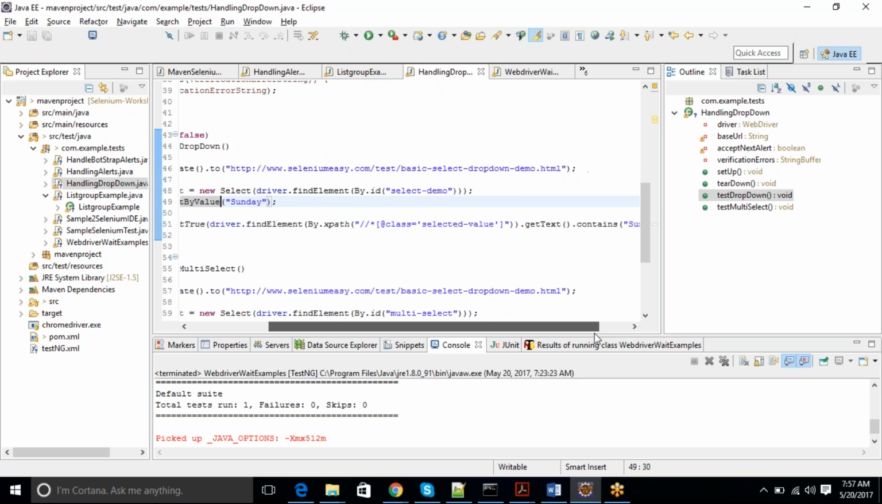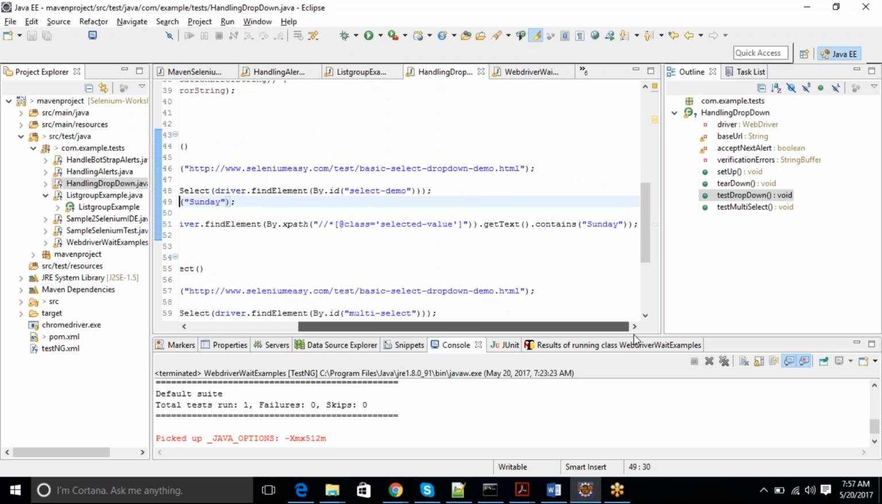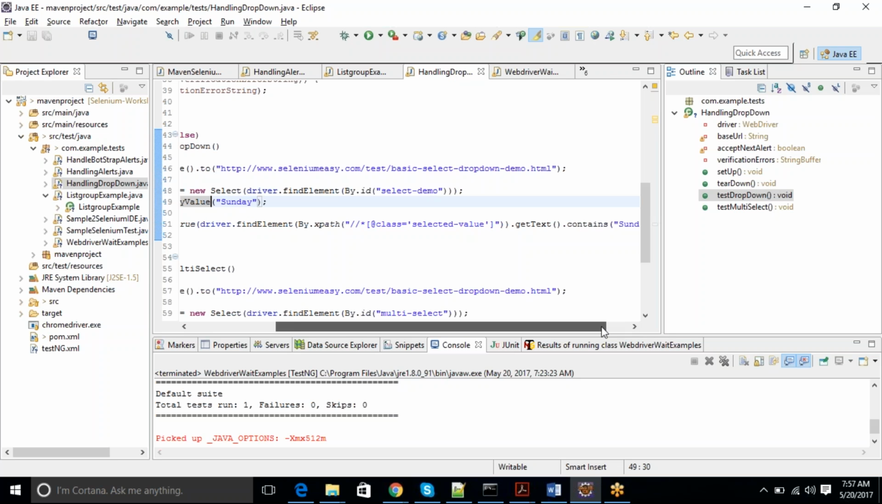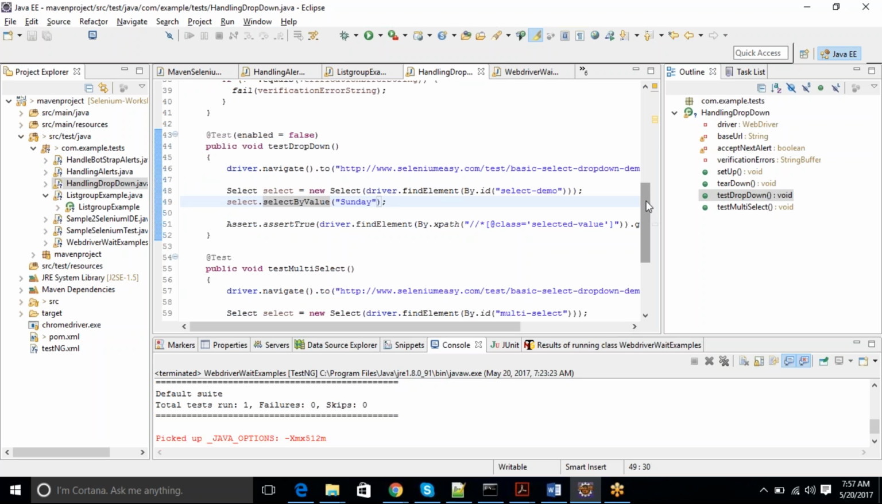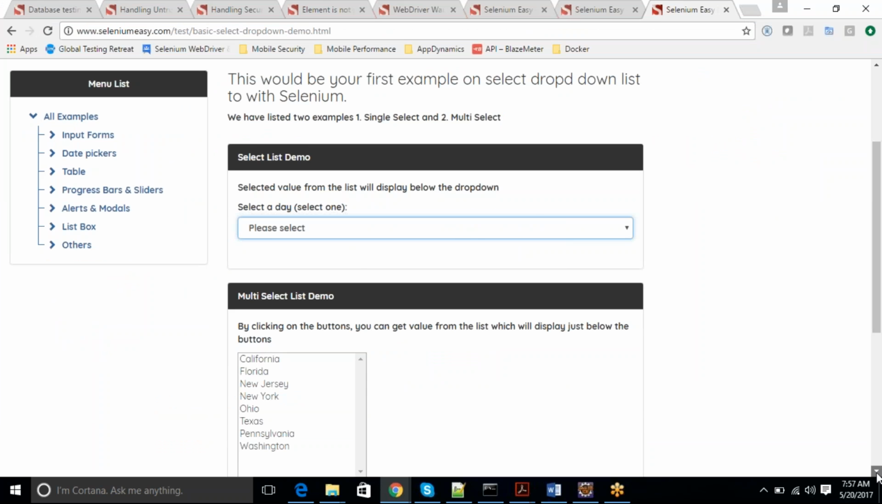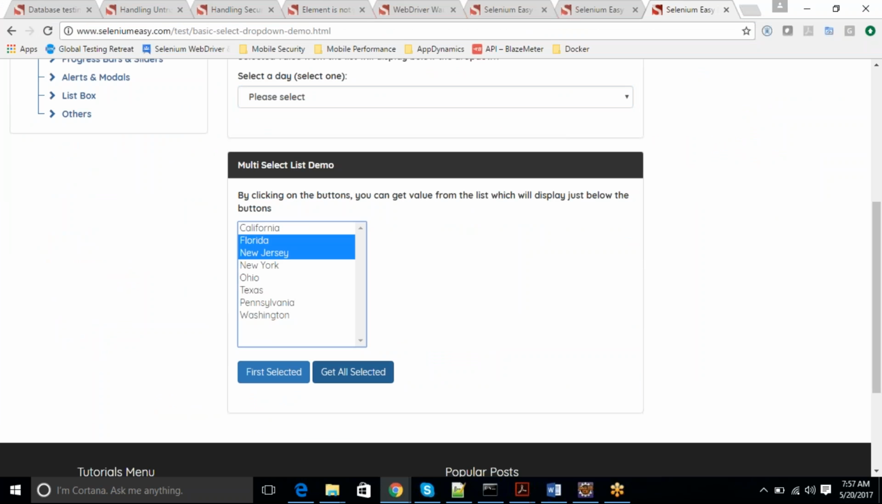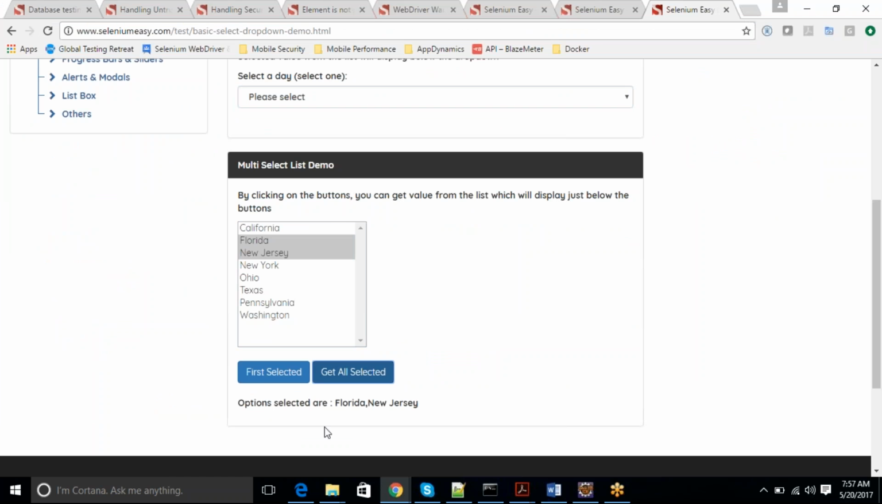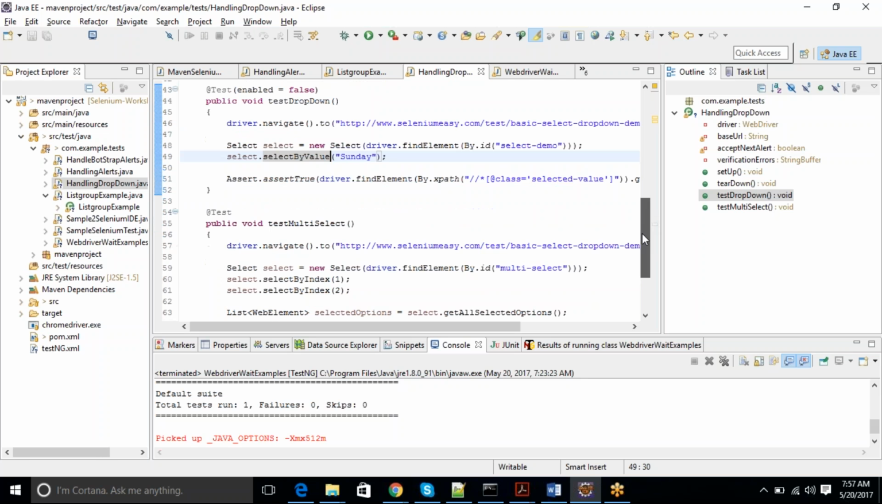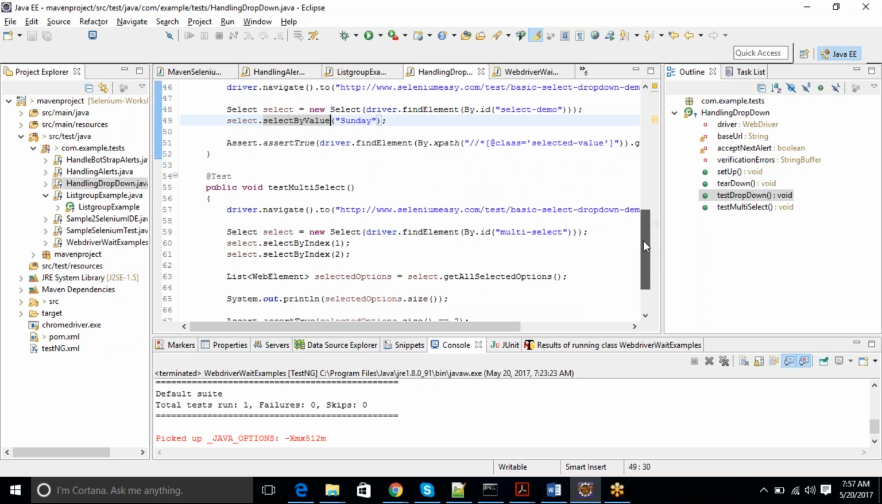Also, we went ahead and saw the other box, the multiple list demo box, where we selected, I think, Florida and New Jersey, and then said get all selected, and we got the answers. We did that through index in this case. Again, you can go by visible text and give the visible text. We tried it out multiple times in multiple ways in the last session.